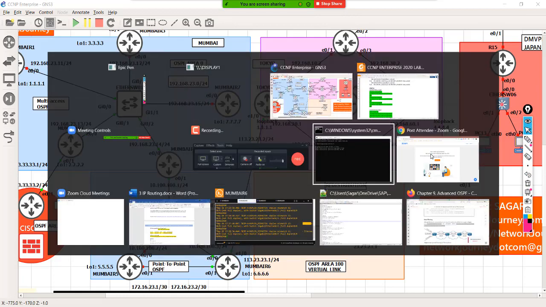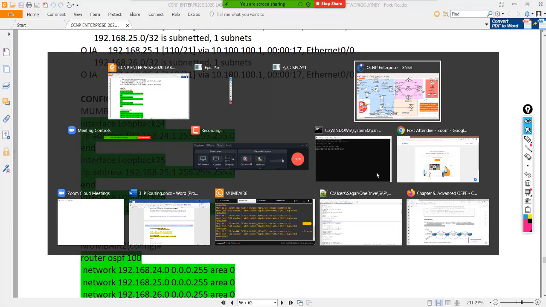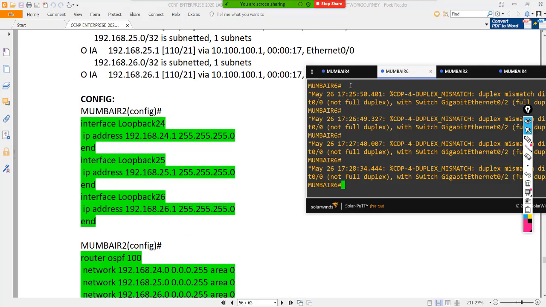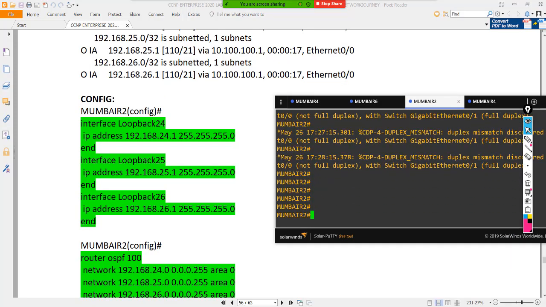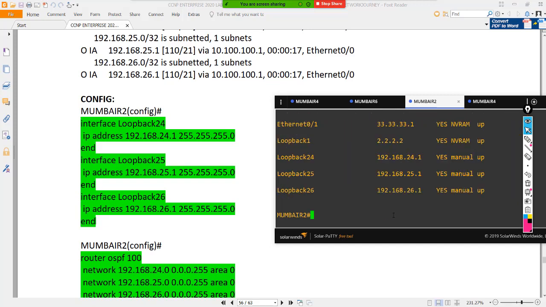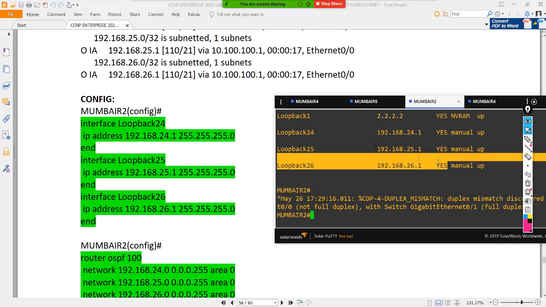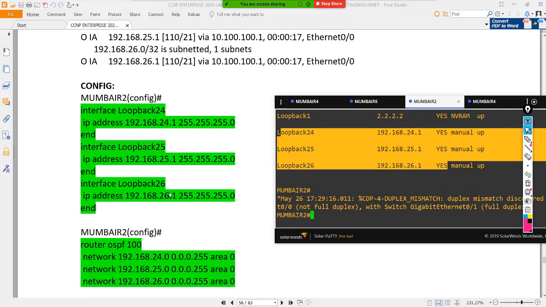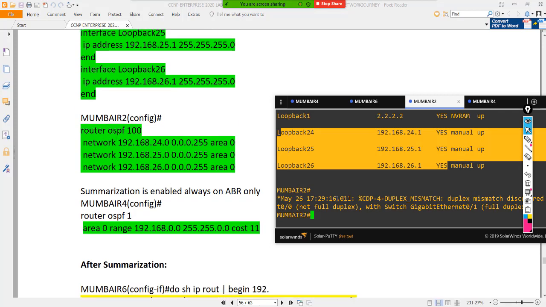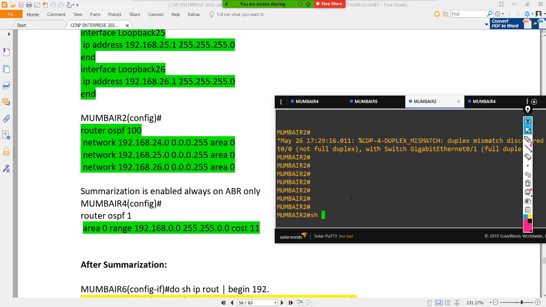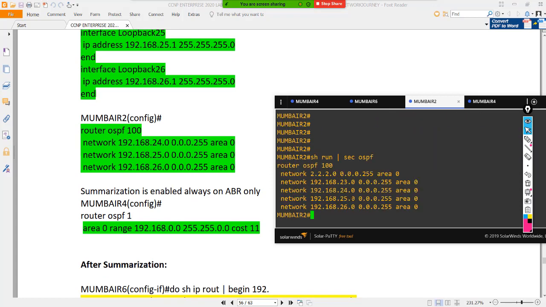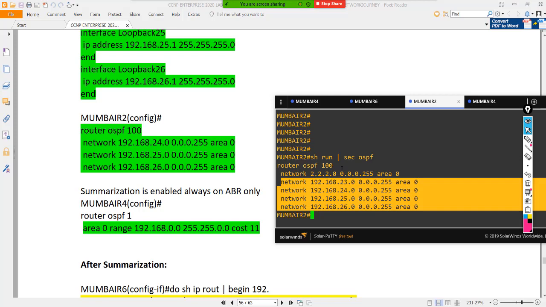So I'll go to router 2. Over here, what will I do? I'll first create some loopbacks. Let's see if I have them. Show ip int brief exclude unassigned. So I have created 3 additional loopbacks. Once I create them, I have to advertise them inside the OSPF process. What process ID am I running here? It's 100. So under OSPF 100, I have advertised these additional loopback networks.